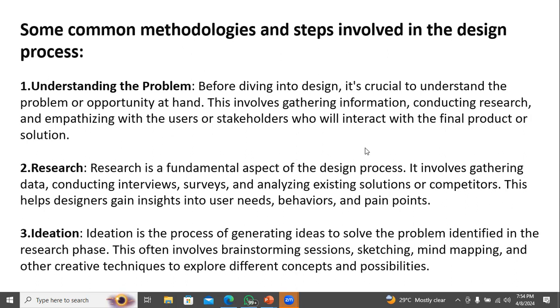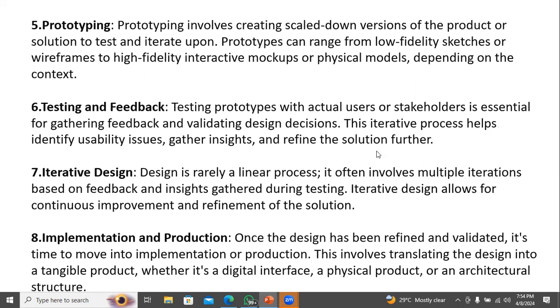Careful. So then the next thing here is a prototype. A prototype basically talks about the process at which, let me read. Prototype involves creating a scaled down version of the product or solution to test and ideate upon. Prototypes can range from a low fidelity sketch or wireframe to a high fidelity interactive mockup or physical model, depending on the context.